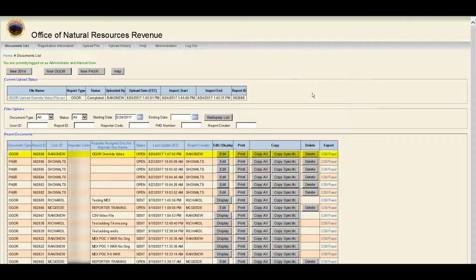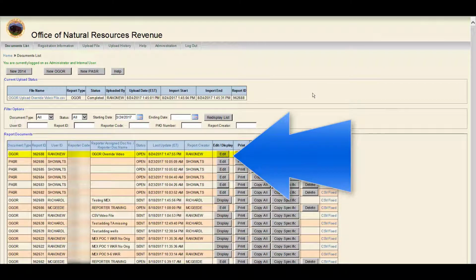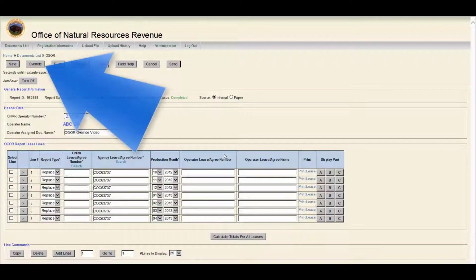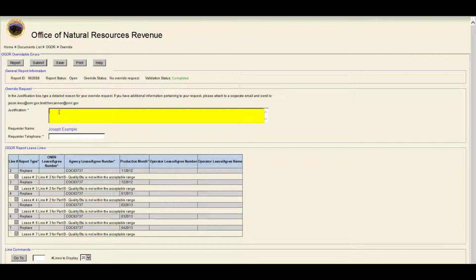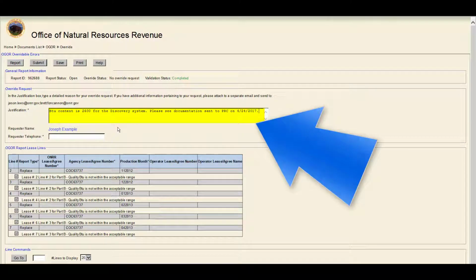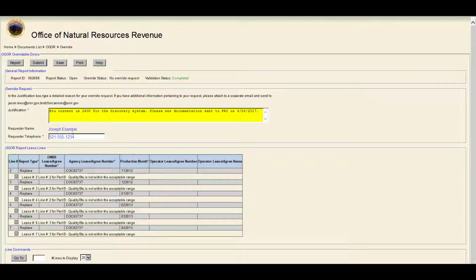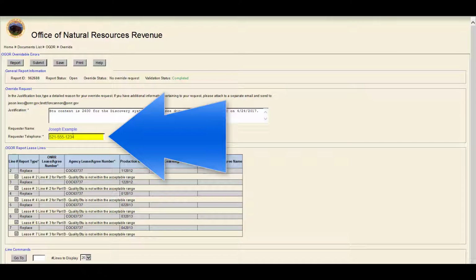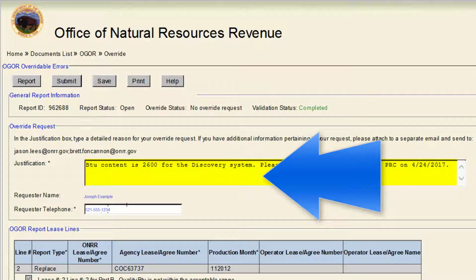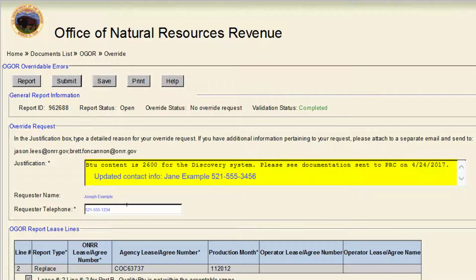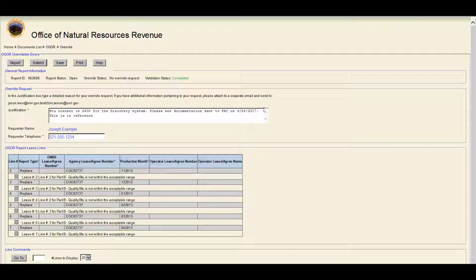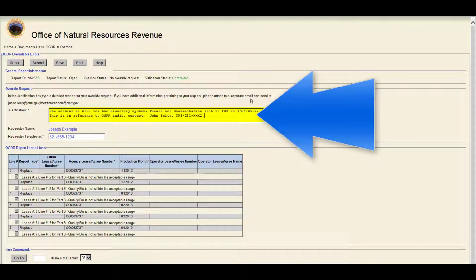Log in and go to the Report Document section and find the OGOR that needs the override. Click on the Edit button. Then click the Override button. Complete the override request page. Be sure you fill in the text box called Justification. State the reason for the override. Then verify your contact information and enter your phone number. If the displayed contact information is incorrect, enter the correct data in the justification field. If this OGOR is for an audit, you must enter the auditor's name and contact information as well.